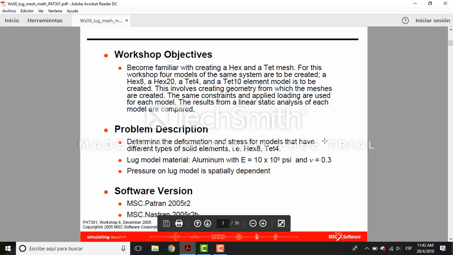First of all, the objective is to become familiar with creating a hex and a tet mesh. For this workshop, 4 models of the same system are to be created: a hex 8, a hex 20, a tet 4, sorry, type 4, and a tet 10 element model. This involves creating geometry from which the meshes are created. The same constraints and loading are applied to each model. The results from a linear static analysis of each model are compared.